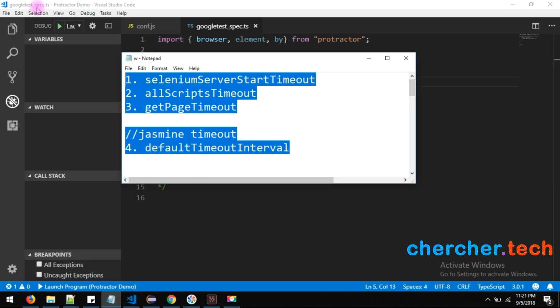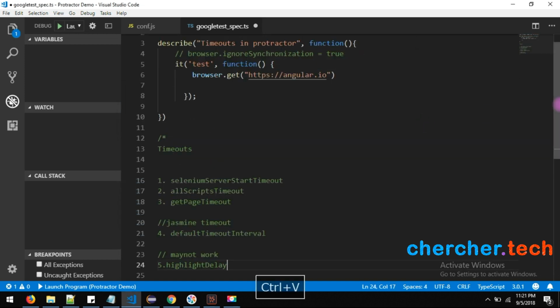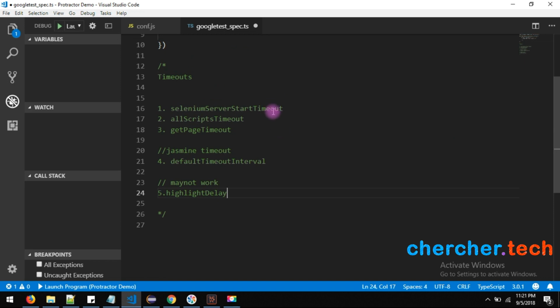I have copied it here. Let me put it in our file. So there are 5 types of timeouts. One, Selenium server start timeout, second, allScriptsTimeout, third, getPageTimeout, and the last one is highlight delay. These 4, the first 3 and the last one, belong to Selenium, basically Protractor. And the fourth one, default timeout interval, belongs to Jasmine. This has nothing to do with Protractor or Selenium.